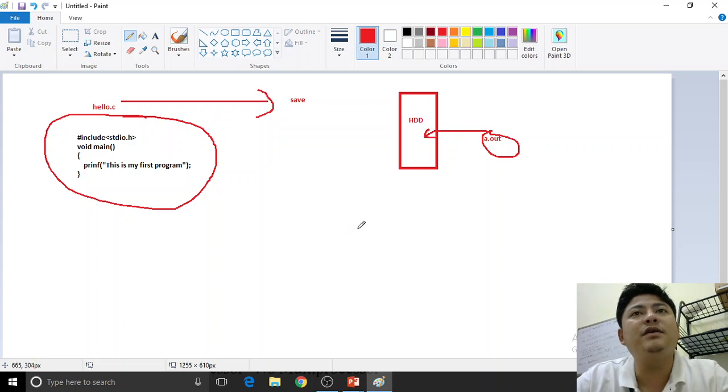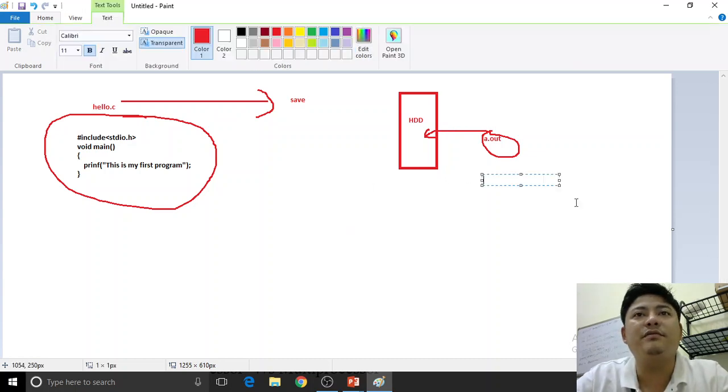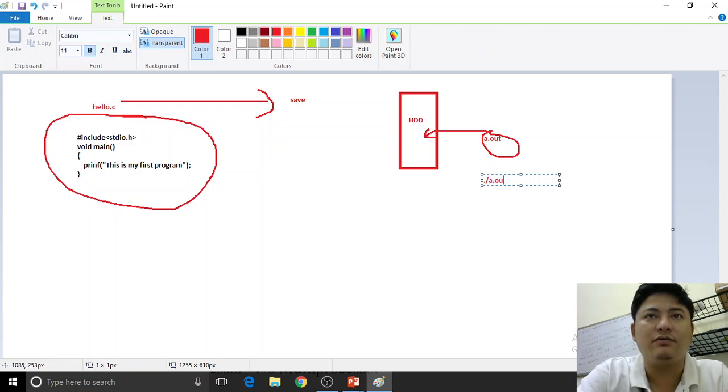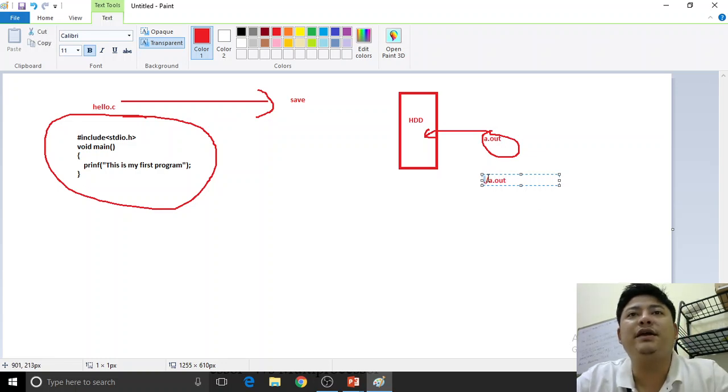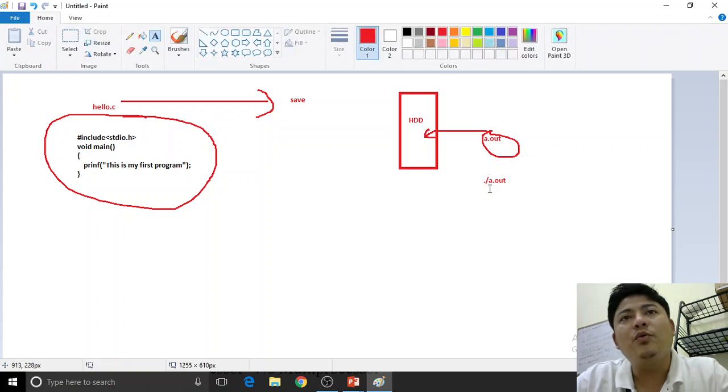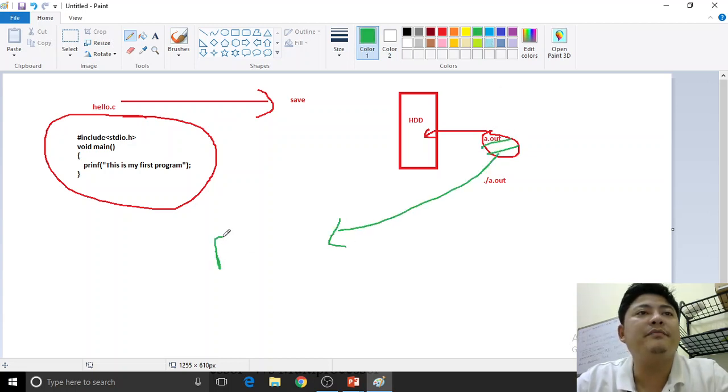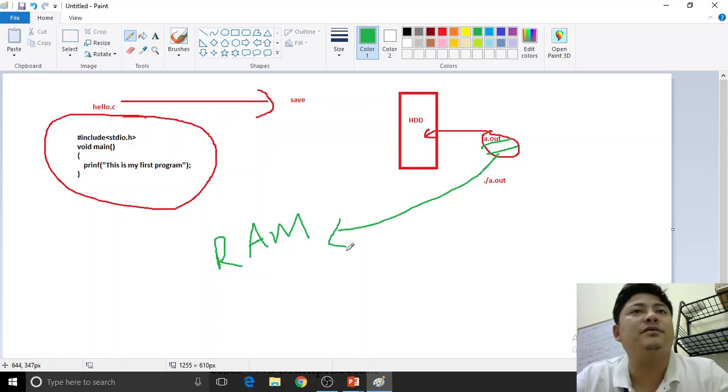After that, you give the command to execute: dot slash a.out. Dot slash is the execution command, and a.out is the name of the object code. When you give the command dot slash a.out, this object code will be loaded into the RAM, random access memory. In the RAM it will get loaded and executed. That's the general procedure of writing, compiling and executing a program.